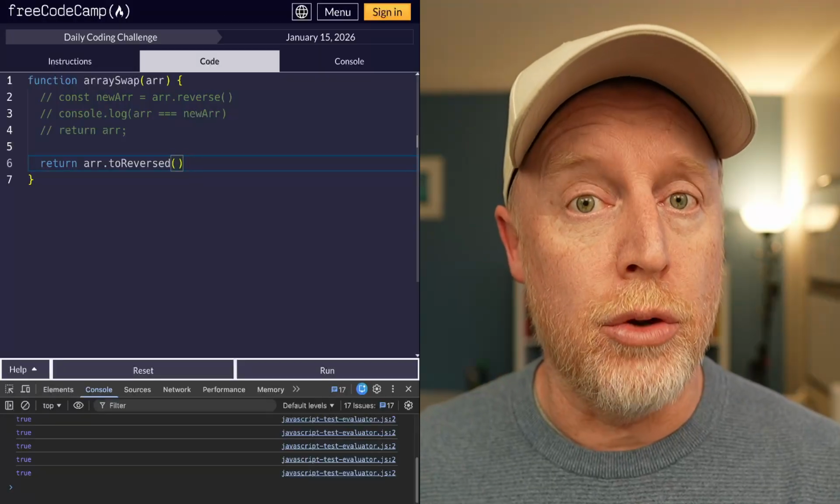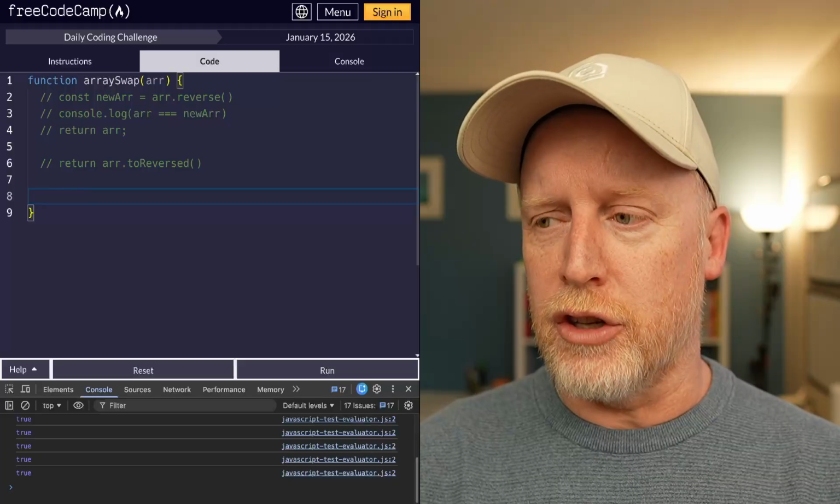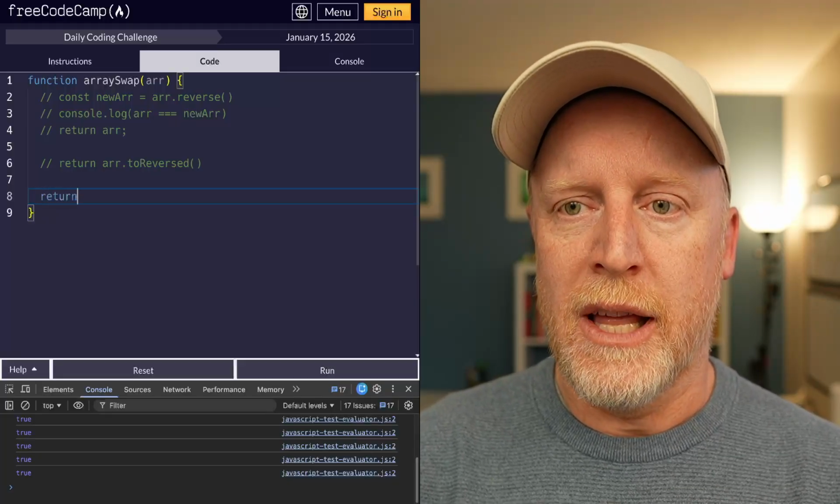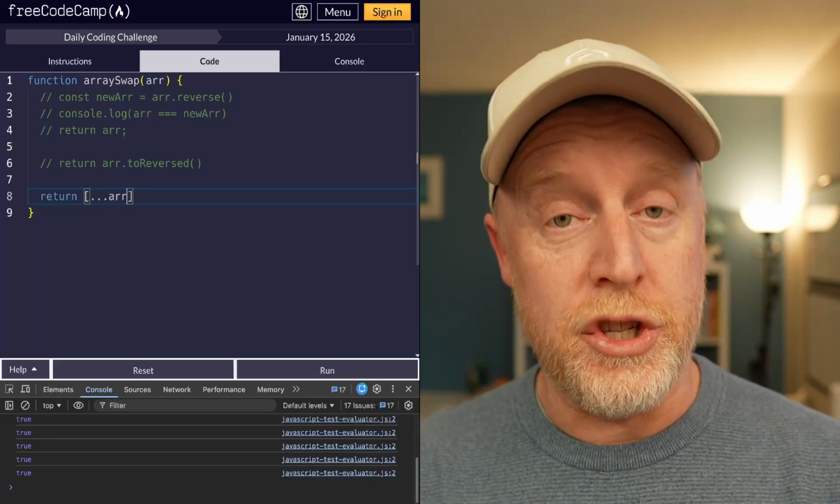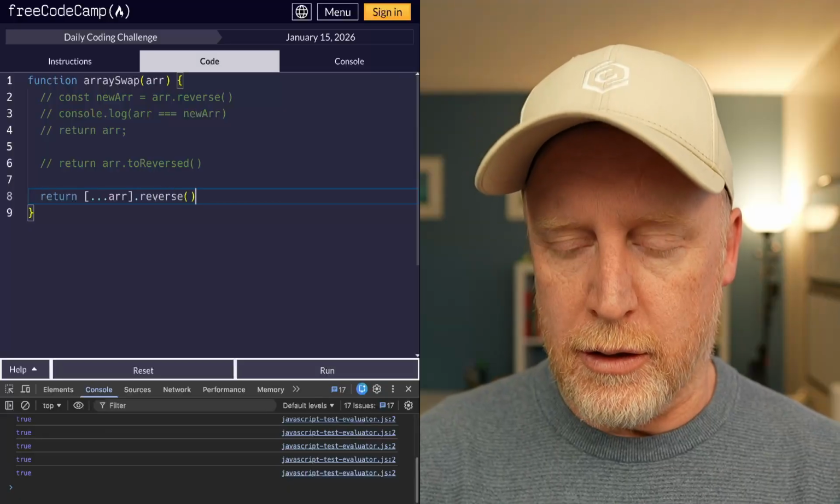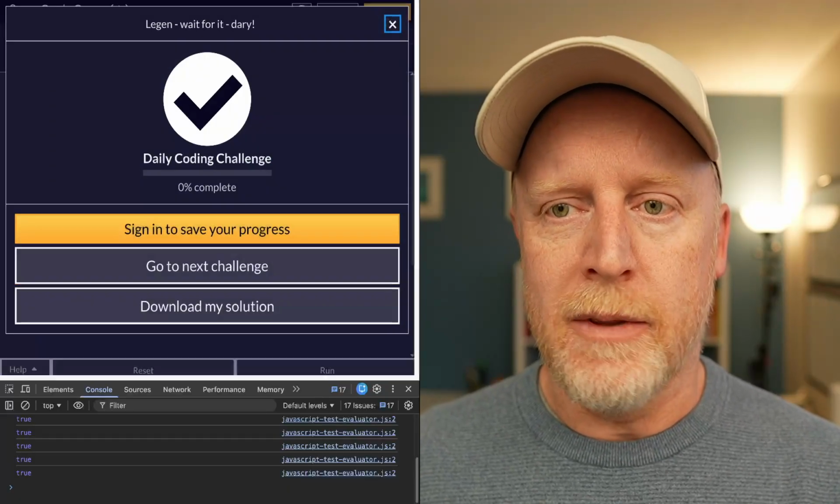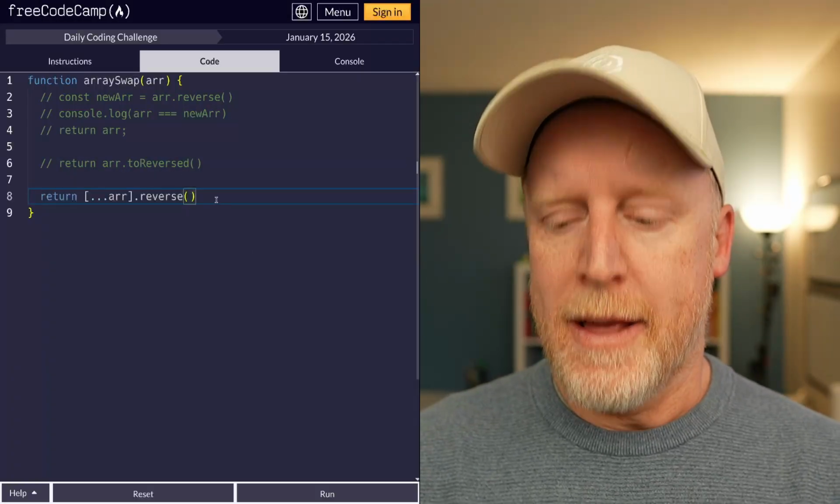It is still pretty new, 2023. Maybe that's a little too new for you folks, so we can actually go like this. Nope, sorry, return and spread that array, which gives us a new array, okay? And then reverse that, so we can use a little bit of spreading and some old code, and that works. Okay, we can get rid of this. We aren't using that anymore.